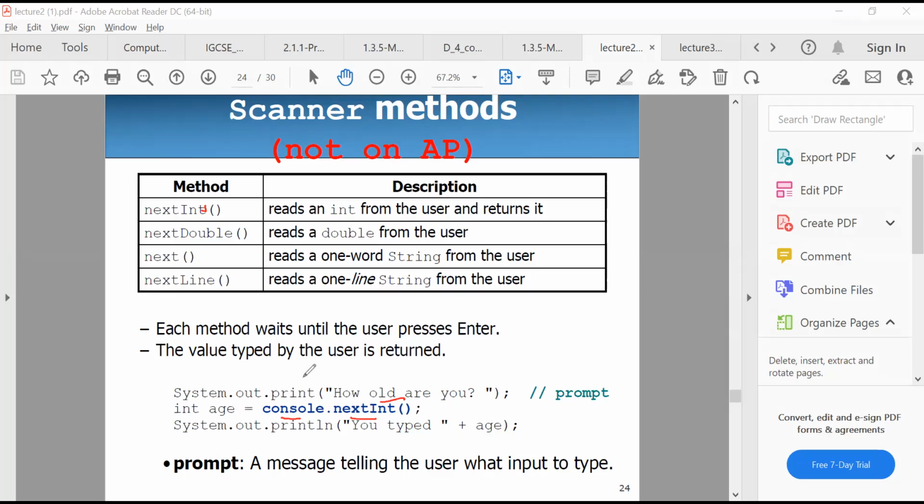Okay, so if you expect an integer, you write console.nextInt. If you expect a double from the user, you want him to enter a double. Maybe it's not an age, maybe it is just a price for a product, so it might have a decimal point. So instead of writing nextInt, you can write nextDouble, and this means that you expect a double input or a decimal number from the user.